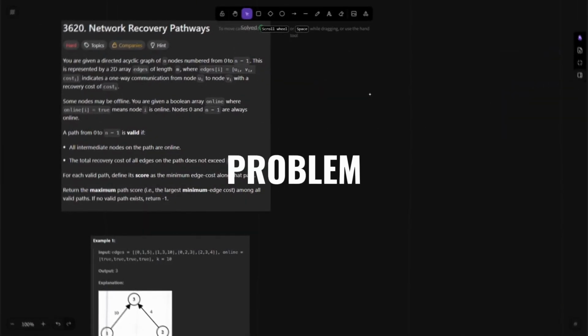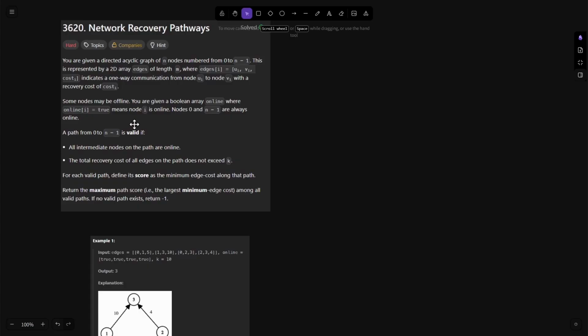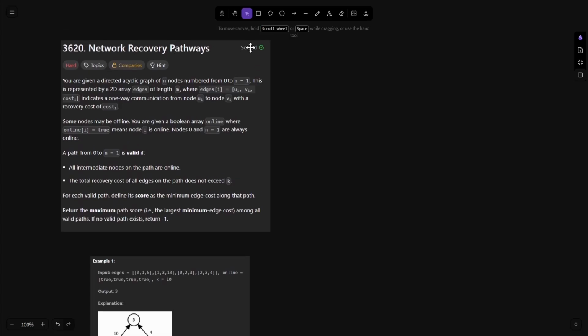So let's say the problem of the day. It's 3620, called Network Recovery Pathways. So basically, what the problem says is you are given a directed acyclic graph. Okay, a directed acyclic graph. So basically, we are given a graph of n nodes numbered from 0 to n minus 1. Okay, the graph has n nodes with values from 0 to n minus 1.